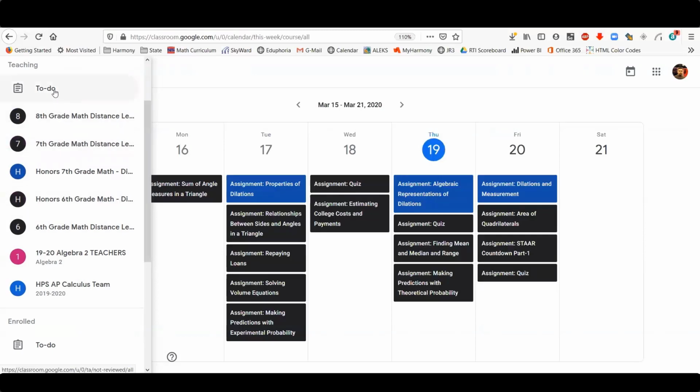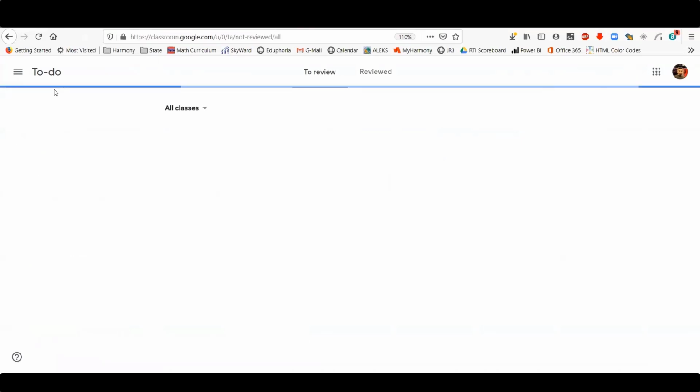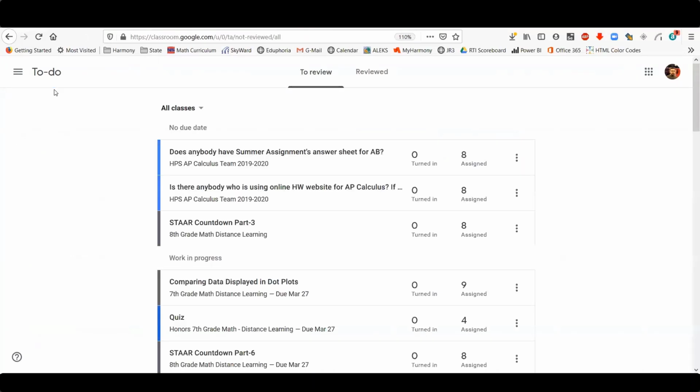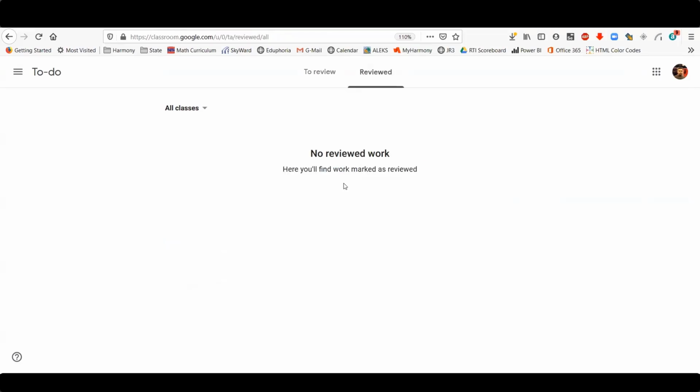So if you click on to-do, let's see what it shows. As a teacher, this is my to-do list. And if you see any three dots, just hover over it or click on it, and it'll give you something that you can do with it. You assign an assignment to students, and they turn it in, and then you review it and put the grades on those assignments. This is how you can manage those assignments, whether you've reviewed them or you still have to review them and stuff like that.